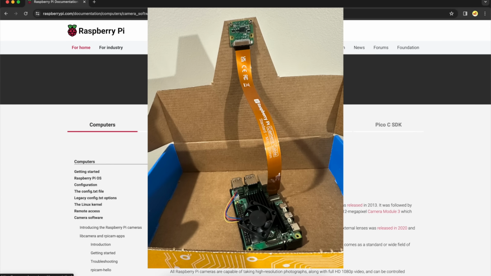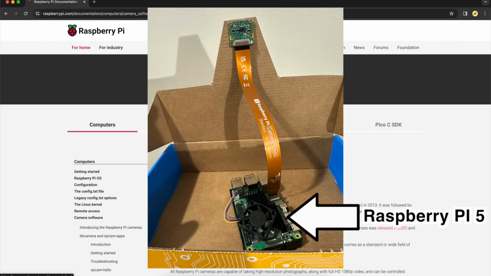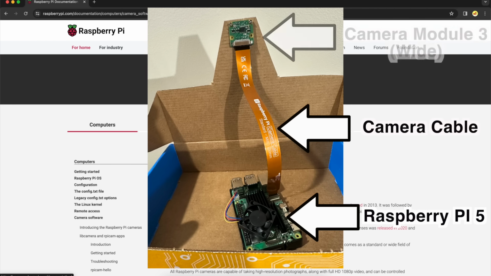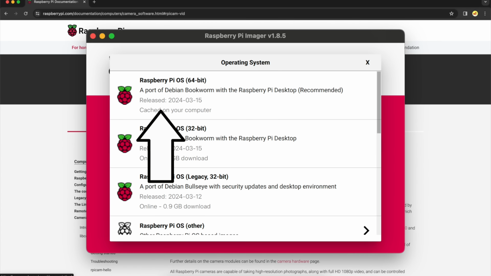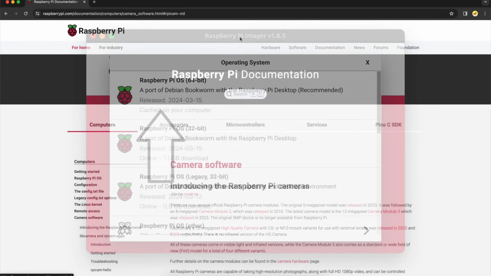There is not too much to say about hardware. It's as simple as possible. A Raspberry Pi 5, a camera cable, and a camera module 3, wide edition. As an operating system, I have the latest official port of Debian Bookworm. I have zero custom setup. Everything can be found in the official Raspberry Pi stores and Raspberry Pi Imager.